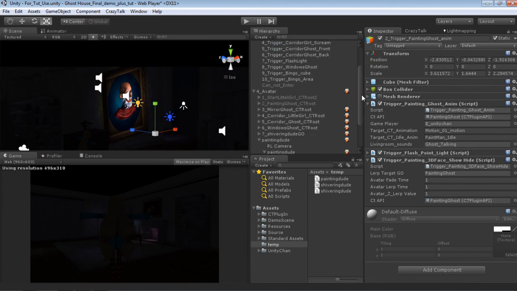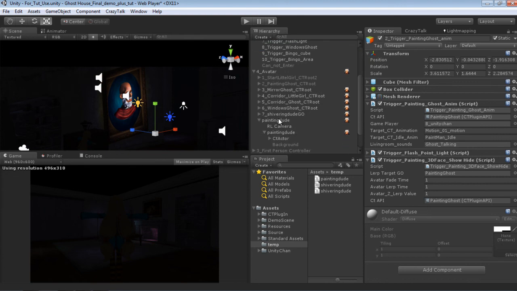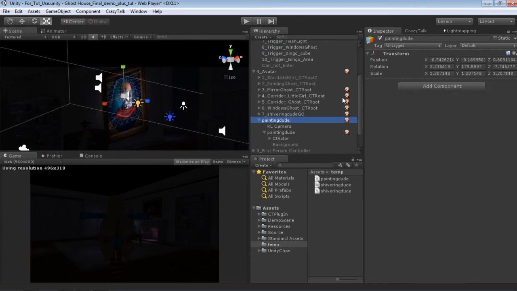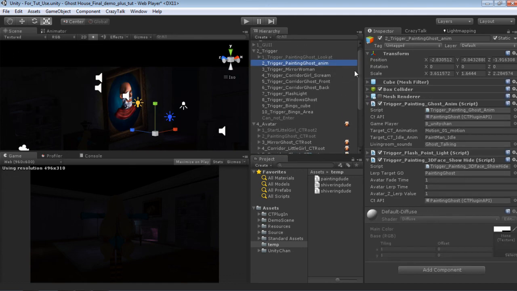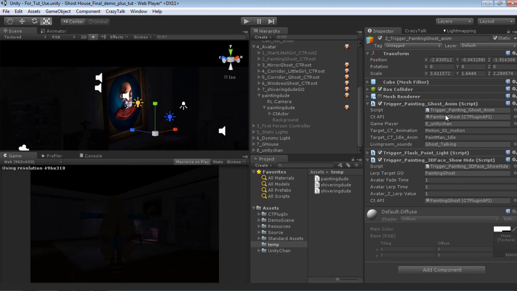And let's go back to our avatar here. And shivering dude, oh no, painting dude rather. But we want to make sure that we have the triggers selected, of course. And what I want to do is replace all of these different fields from painting ghost to painting dude. So let's go ahead and select that painting dude over to the CT API slot right there. The gameplay remains at Unity. And then we also want the lerp target and the CT API here to be painting dude. So let's click and drag that to both areas.